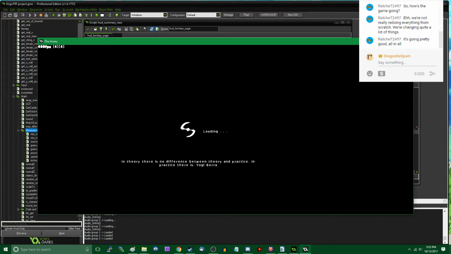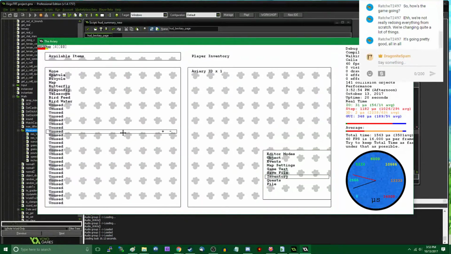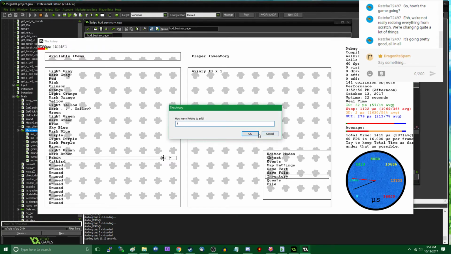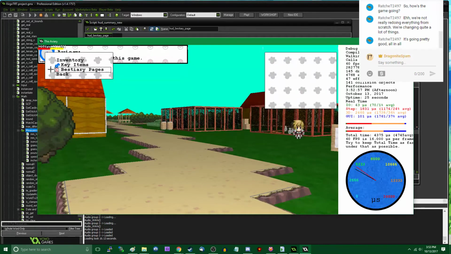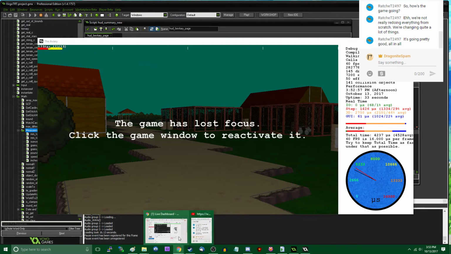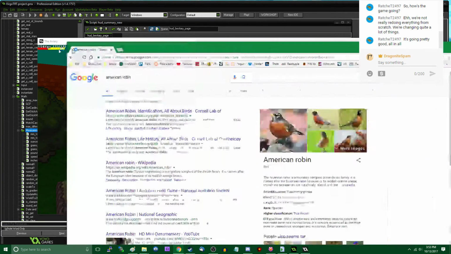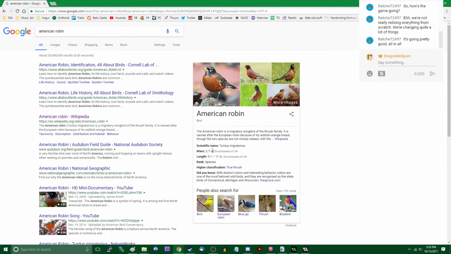I don't really have that many more notes related to the bestiary. Alright, I can worry about that later. First, what I'm going to worry about now. Take the robin. Bestiary pages, and alright, 11.2 inches is the average height, and 2 ounces is the average weight. Is that correct? Alright, 2.7 ounces and 11 inches. Is that right?